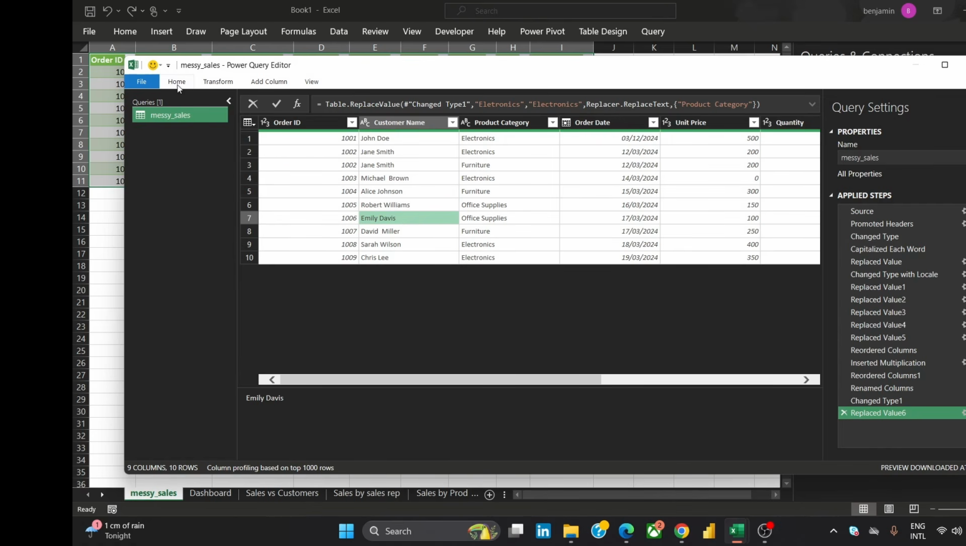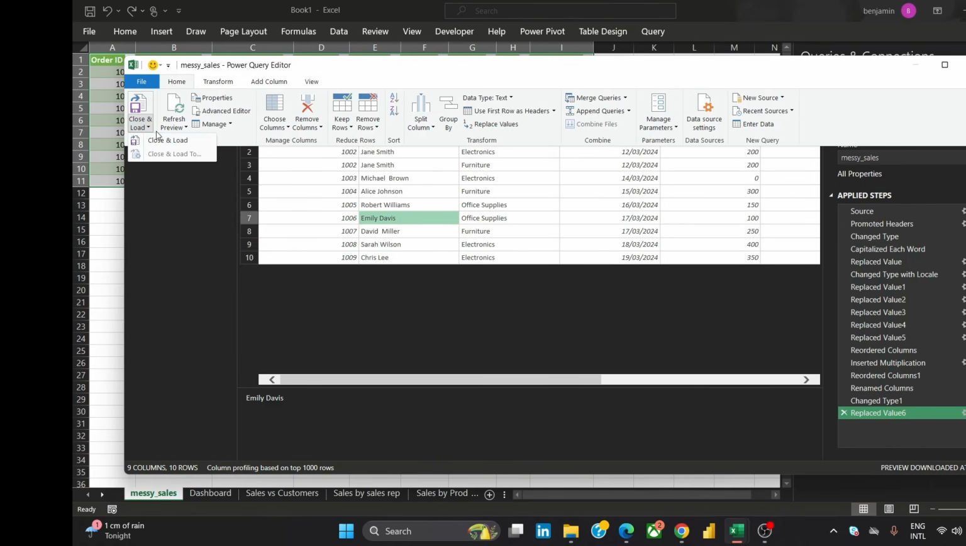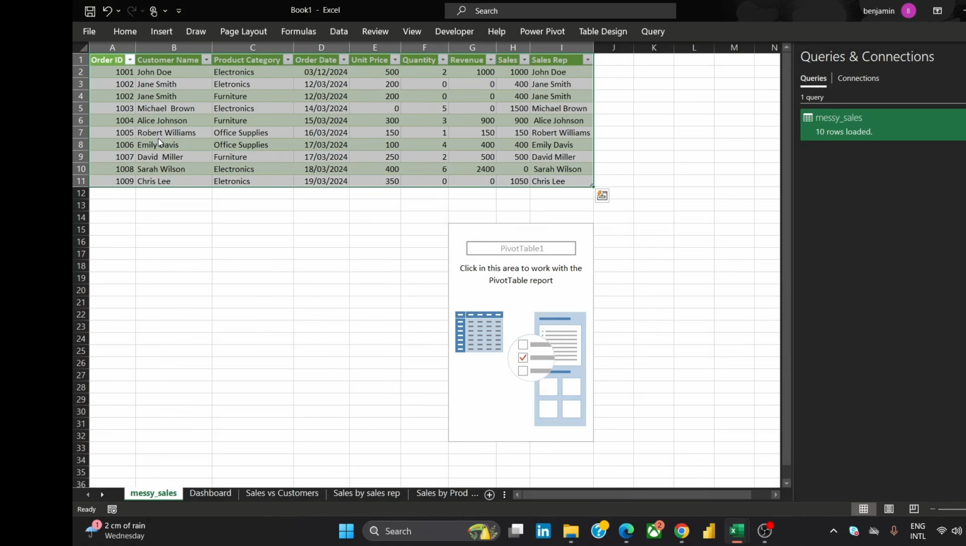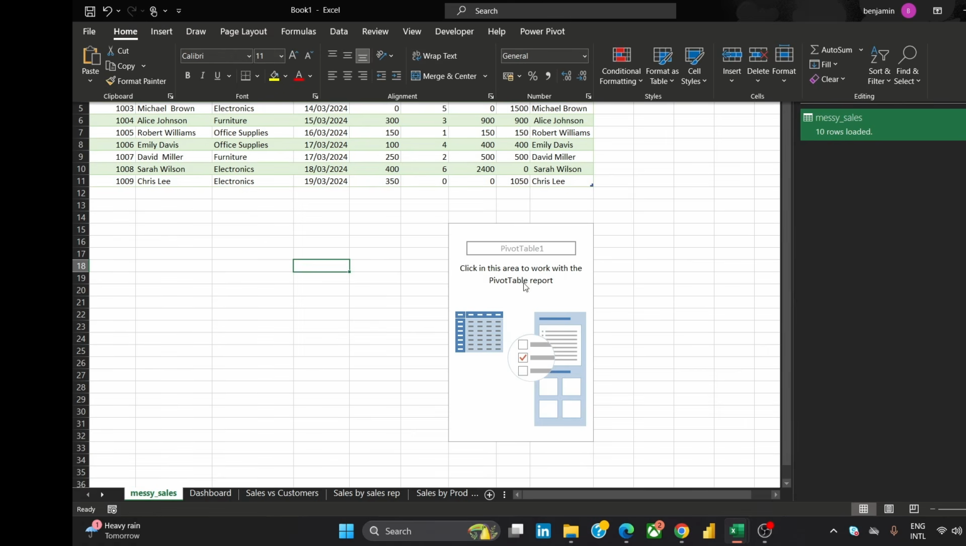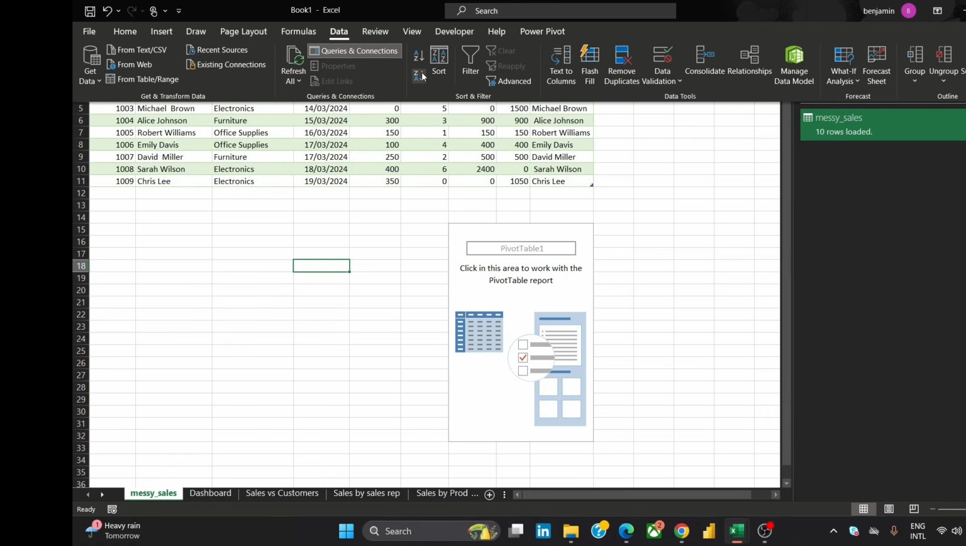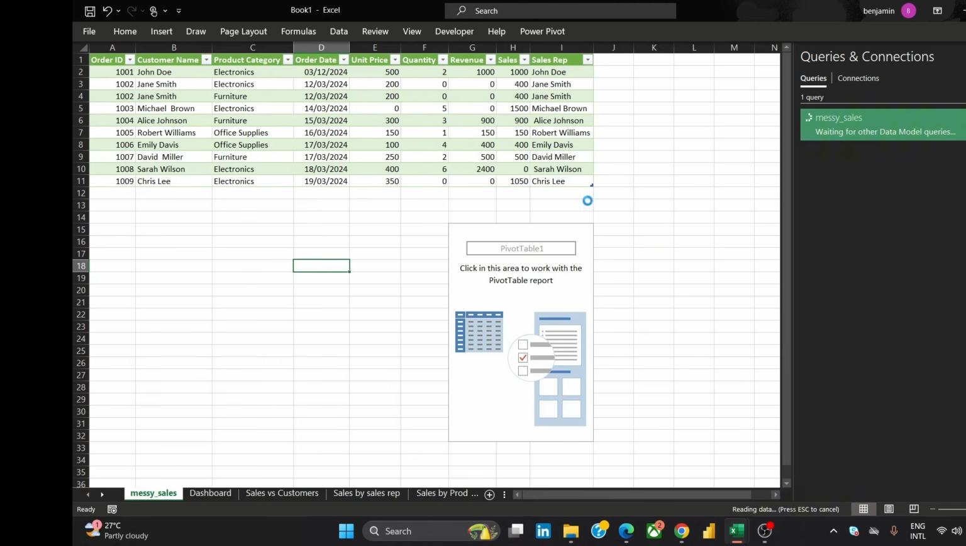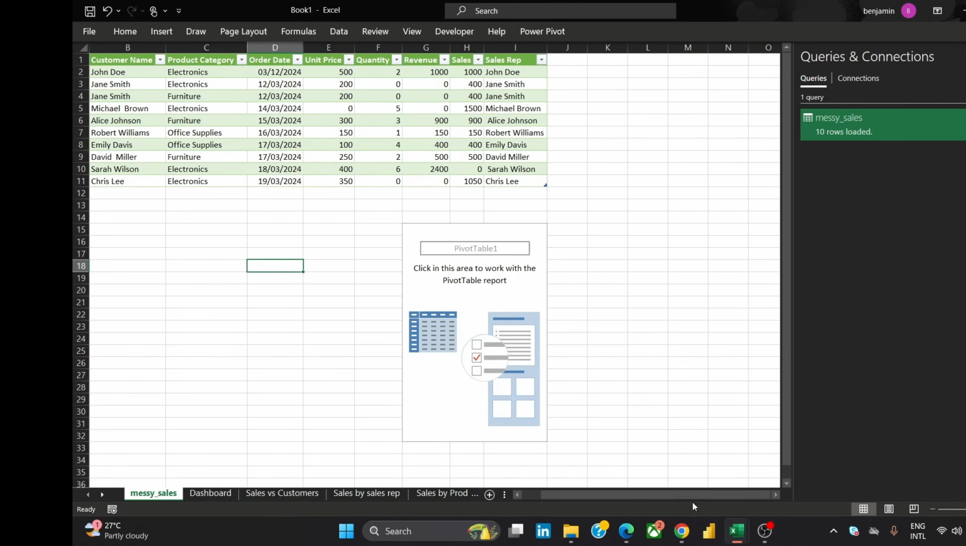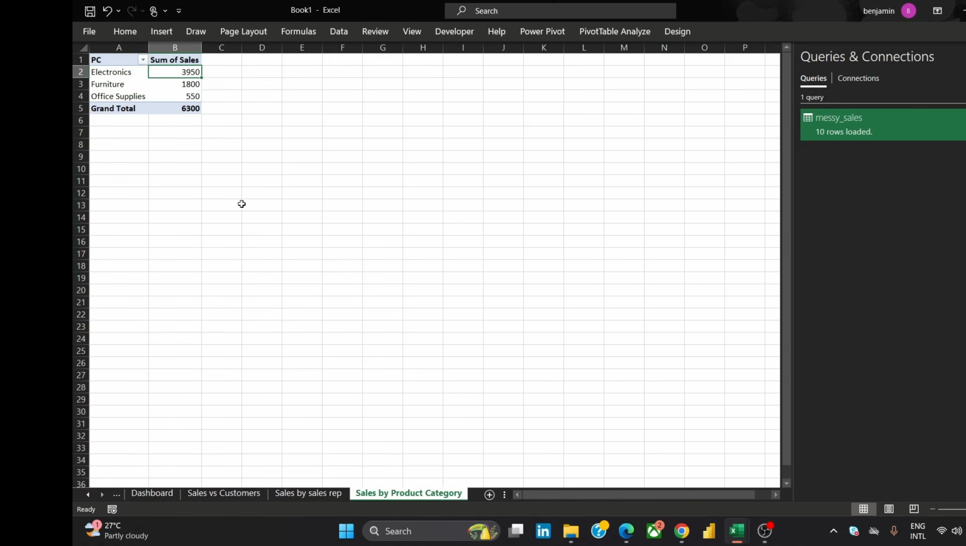Now let's go to home and say close and load, and we wait for that to load up. Since we have made changes in our Power Query editor, the next thing I want us to do is refresh this. To refresh, we go to refresh all. This ensures that all the changes we have made will be updated in our pivot tables. Then we go back to our sales by product category. As you can see, that has reflected, right?